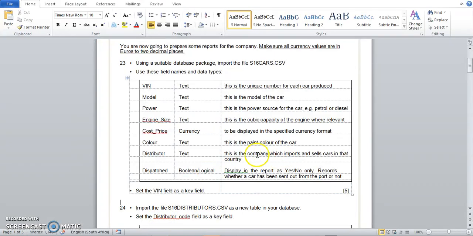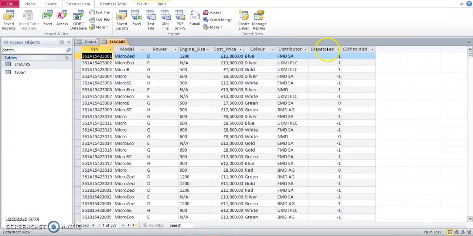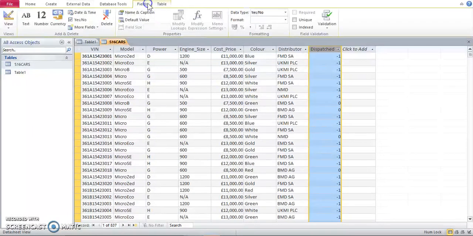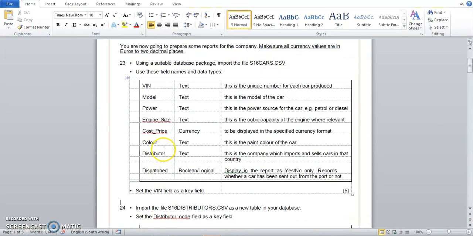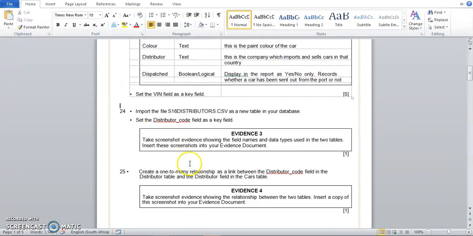The one thing to take note of is that it said the boolean must be displayed as yes, no. To make sure that it's happening, you can see it's negative ones and zeros. Click on the heading, fields, and underneath the yes, no, the format must not be blank. It must be yes, no. And you can see it's changed. So that's the first file that we have imported. Step 24, import the file S16 distributors as a new table.